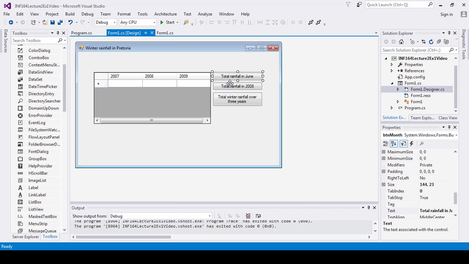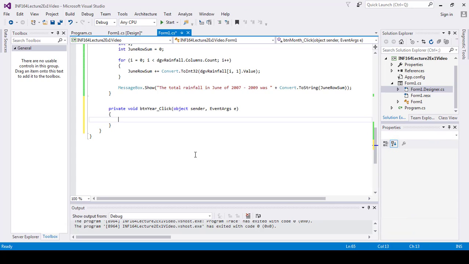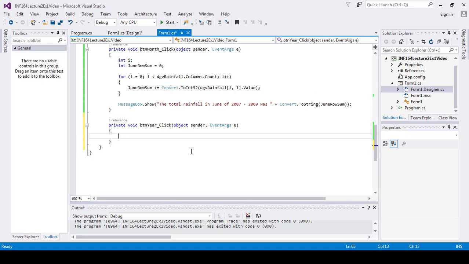Now, how does it differ from the previous one? In this one, we added the rainfall in 1 month. Here, we want to add the rainfall in 1 year. So now we're going to keep the column constant, but we're going to cycle through the rows. Okay. So, very similar to the previous one.